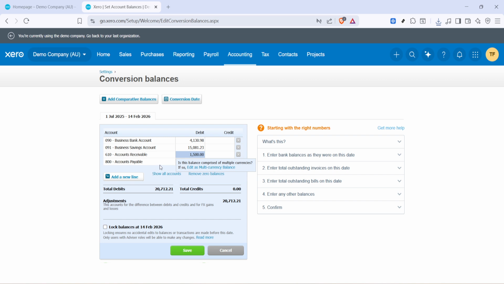If the number looks unusual, pause and cross-check it with your source document. Remember, you're editing the starting figure as of the conversion date, not today's live balance, so don't include transactions that occurred after that date. When you're confident the figure is right, click Save. Xero will update the opening balance and automatically post the corresponding entries to keep your books in balance. If a lock date blocks the change, adjust the lock date temporarily or consult with the person who set it.